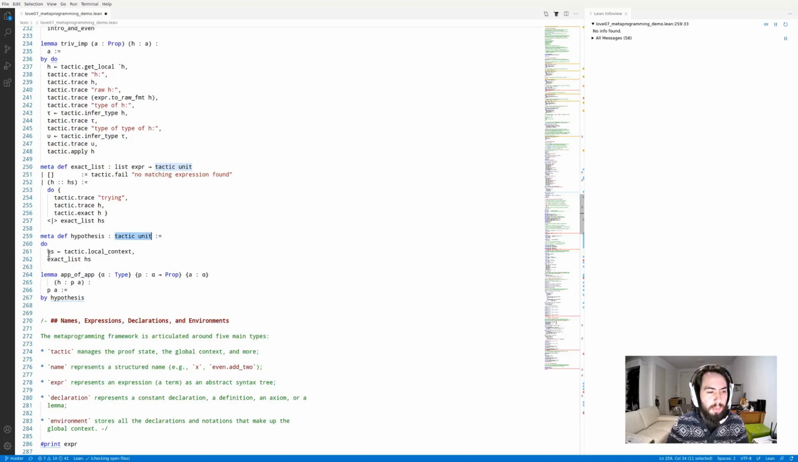And so when we define it, we're going to start here. First of all, we're going to get the local context, because that seems like a useful thing to do. And we bind that to the variable hs, which now is a list of expressions, and you can see that when you hover here. And then we call a helper function, which is called exactList, and we call that with the local context. Now this helper function exactList proceeds as follows. If the input list is empty, then that means that the context is empty, or more generally, that we haven't found a matching hypothesis yet. So we haven't found a hypothesis that closes our goal, and so what we then do is tactic.fail with some error message, no expression found.